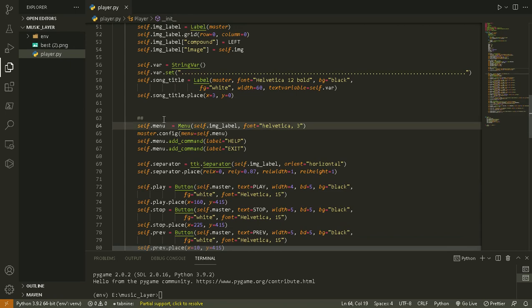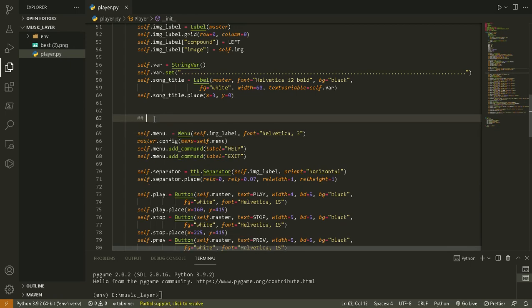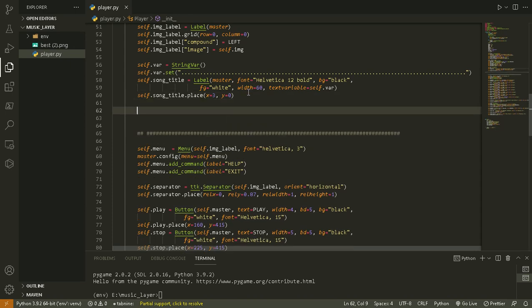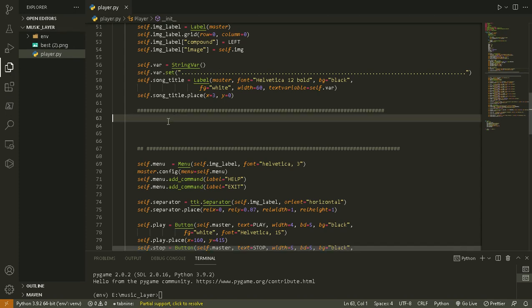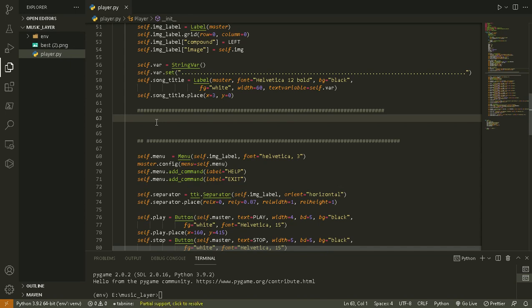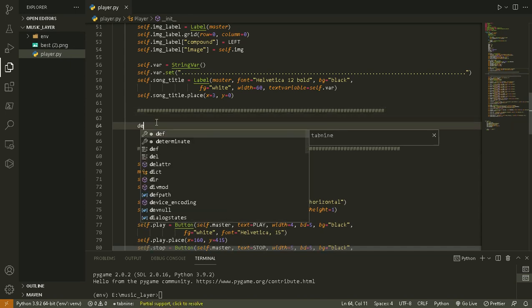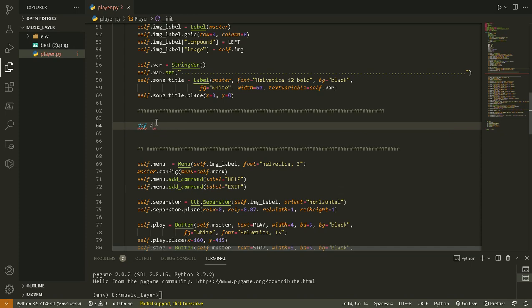So we'll just put our buttons. Let me do this right there, and then also do a comment right there, and now let's do our functions. So we have a lot of functions for the application. The first function is to get the songs and then append the songs to our playlist. So we'll define add songs.